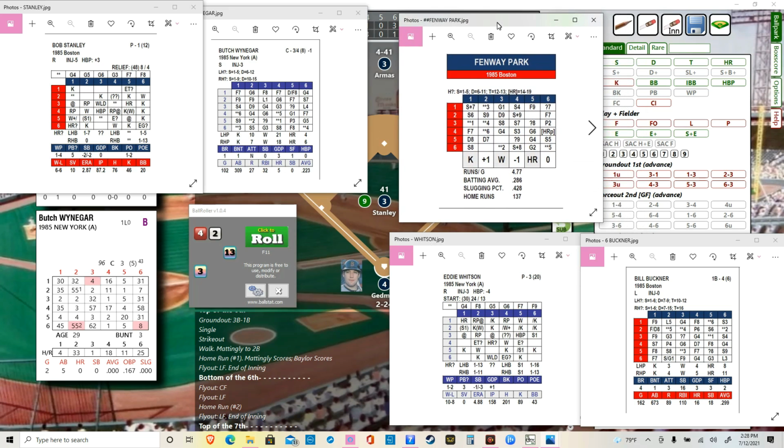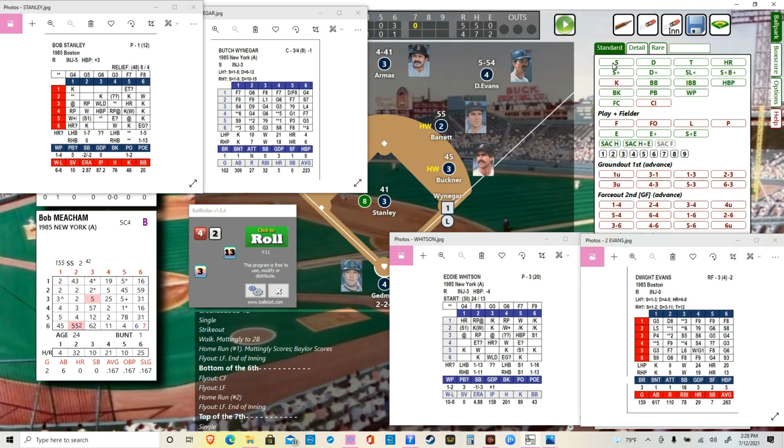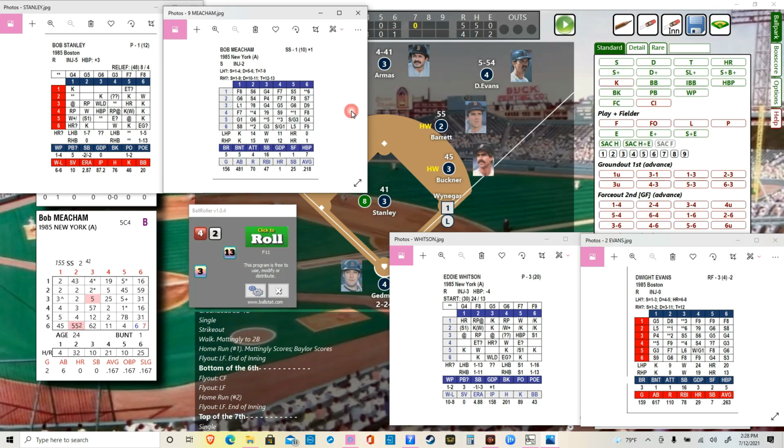Right fielder is Dewey Evans. I think he's going to reduce. Yes, minus 2, so he cannot advance. Doesn't have enough speed, so he singles. So Weiniger gets on. Butch Weiniger is running. He cannot run. So this will be Bobby Meacham to come up.